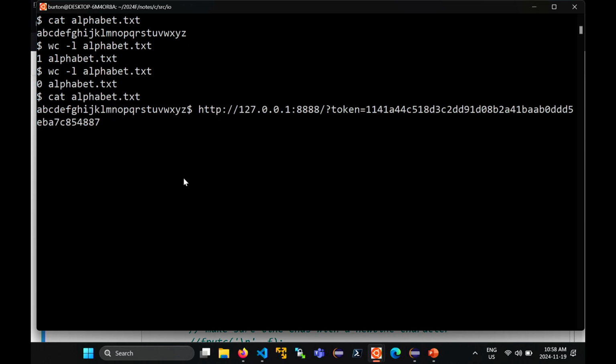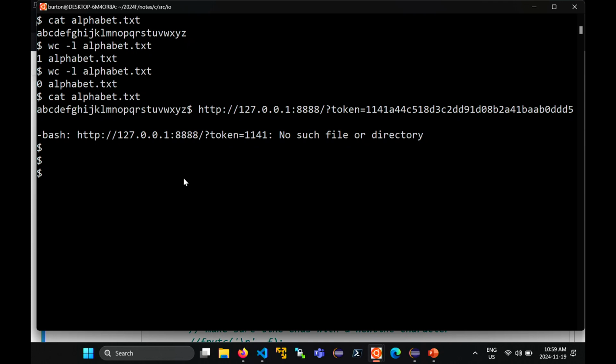So my prompt. Sorry, let's try that again. Okay, cat alphabet. There. Notice that my prompt does not show up on the next line, where you would expect it to. It doesn't show up on the next line because there's no new line character after the Z here.